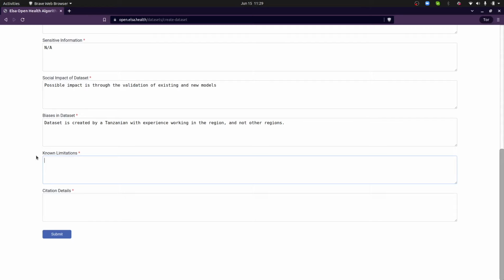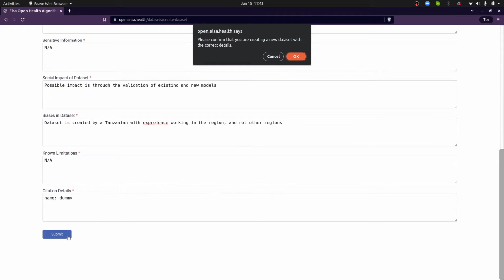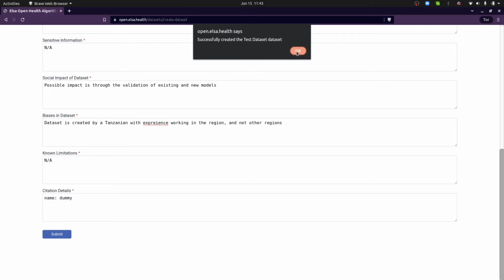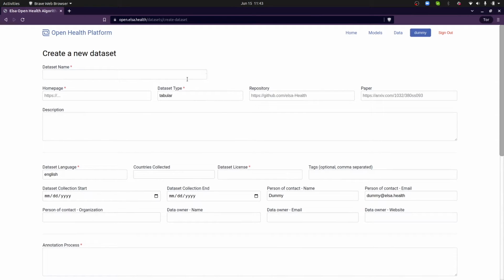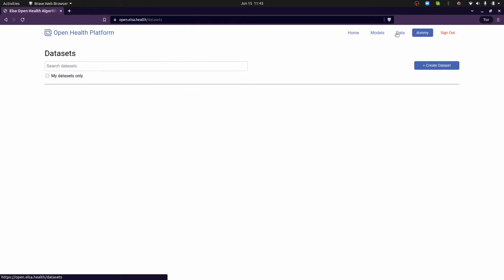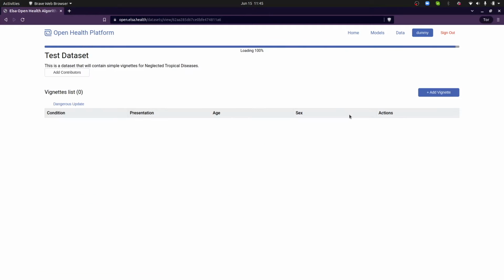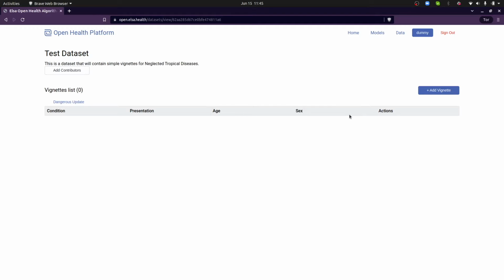Here we can include anything that we think is a limitation of the data set. Since I am super awesome, there are no limitations, and any citation details that I needed, I would just say that the name should be Dummy. Keep forgetting and writing my real name there. Okay, after the data set is created, you'll see that the form clears up, and when you come back to your dataset list, it should load for you. Yes, there it is. And this is my dataset.